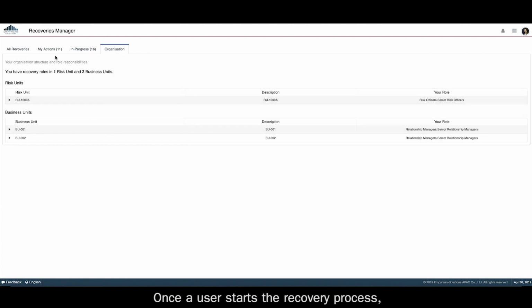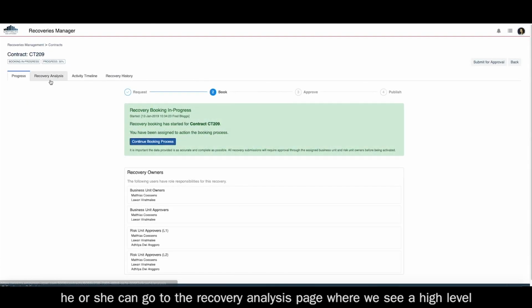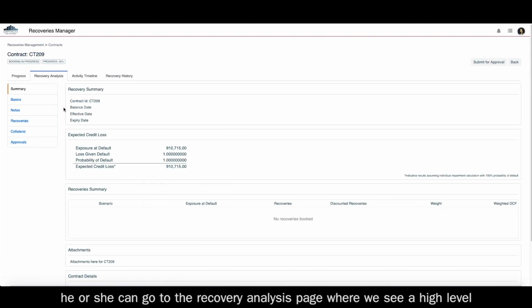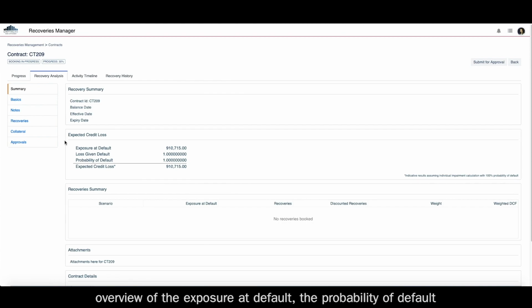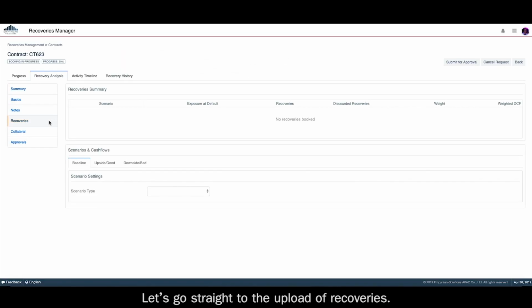Once the user starts the recovery process, he or she can go to the recovery analysis page, where we see a high-level overview of the exposure at default, the probability of default, and the loss given default of each contract. The loss given default will change with each recovery we upload. Let's go straight to the upload of recoveries.